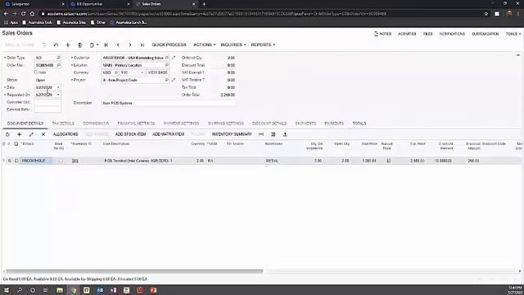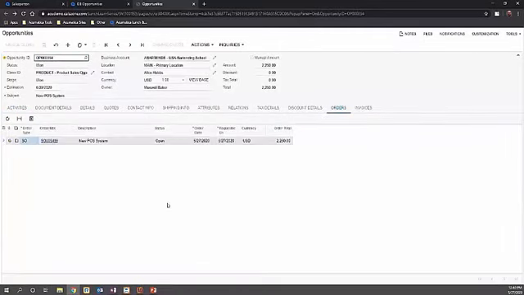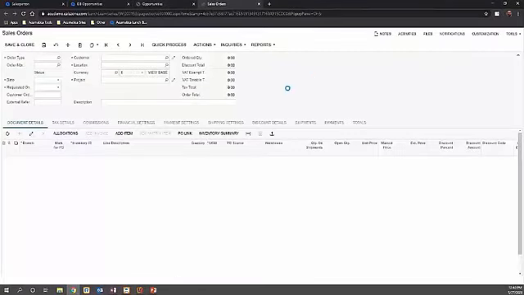One thing that I wanted to do before we get too far into the sales order, I just want to go back to that opportunity real quick and show that the orders screen is now showing that connected sales order that's in an open status. I'm going to open that from that screen to go back to where we were.